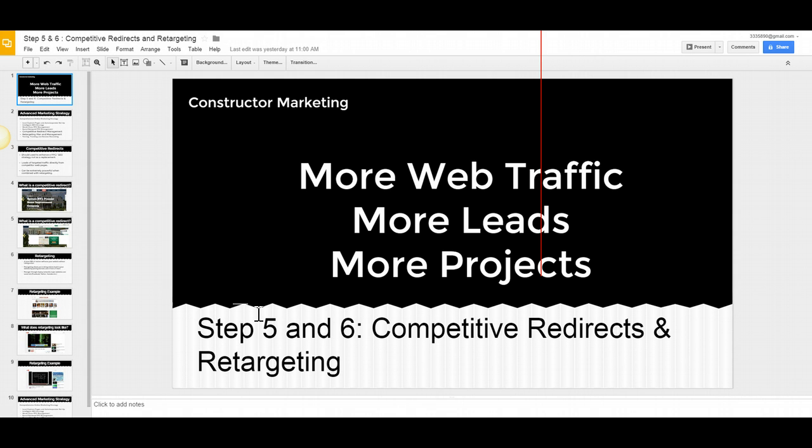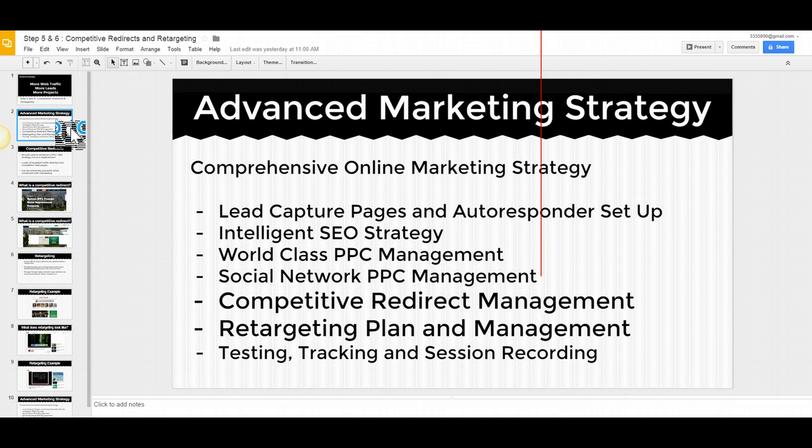Step 5 is something that we call competitive redirects, and step 6 is something called retargeting. Both extremely powerful, and I think that you will see immediately how this can help your business. Just want to remind you that these are only 2 of the 7 steps in our extremely comprehensive online marketing strategy that could literally help you have one of the best years that you've ever had, and it will change the way that you do business forever.